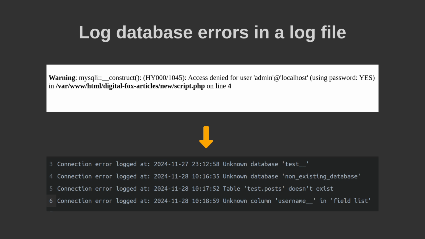The right way to handle database error messages is to log them in a file. The last thing that we want is to display to the users sensitive MySQL data. So let's see how it's done.